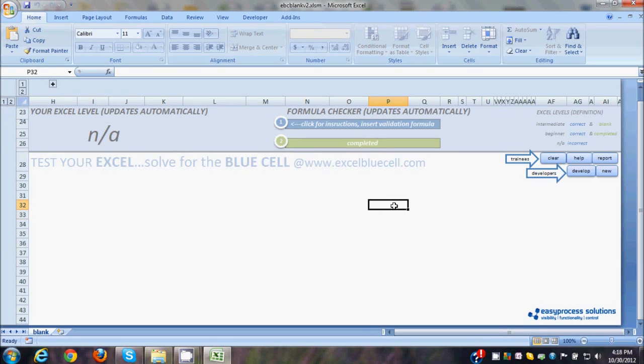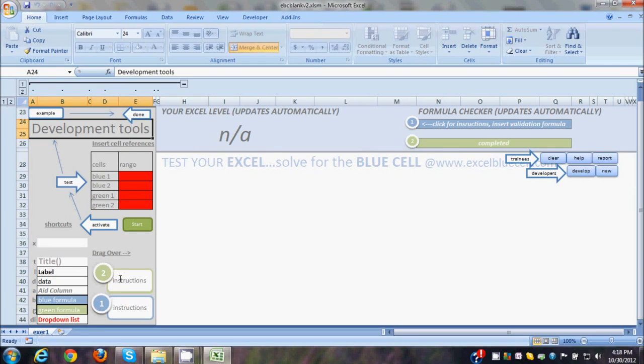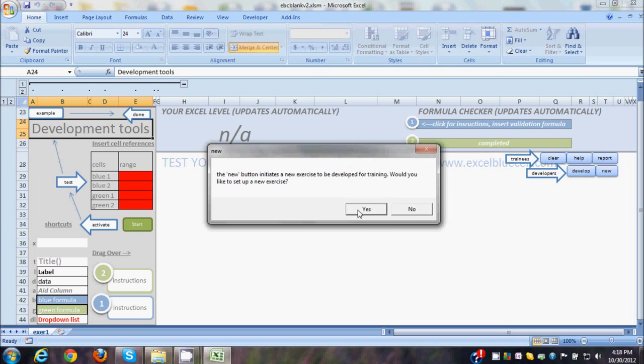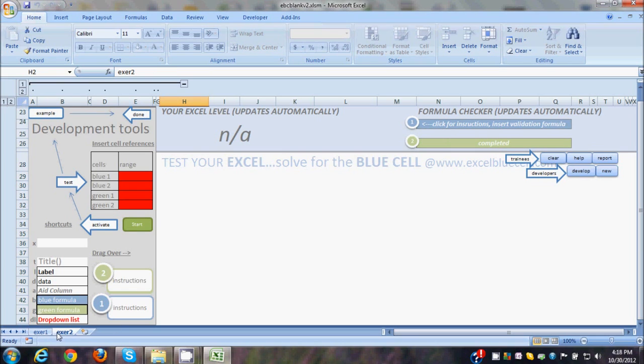Once you've done that, click on Develop and then click Yes, and you will have the Development Tools screen pop up. You will also see that the Exercise 1 tab has been created. And then if you click New and you click Yes, you will see that Exercise 2 is created as well. So you can set up as many exercises as you wish.